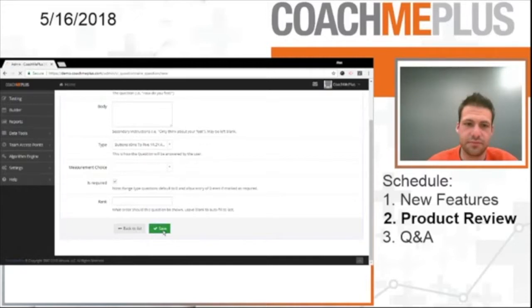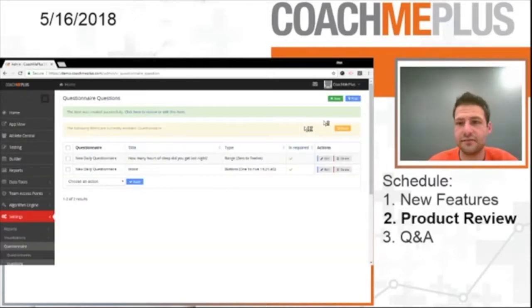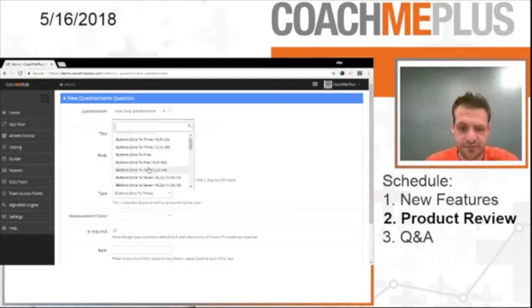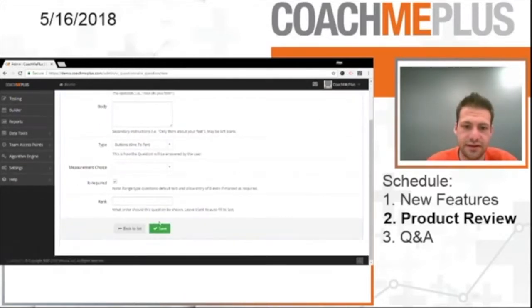I'm going to make that required as well and hit save. So I might have a mood question. Let's say I have anything to indicate overall soreness. So I have overall soreness. Maybe I want to do that on a 1 to 10. And maybe I don't want to have any colors. I can do that. So I have that, and I'm going to hit save.